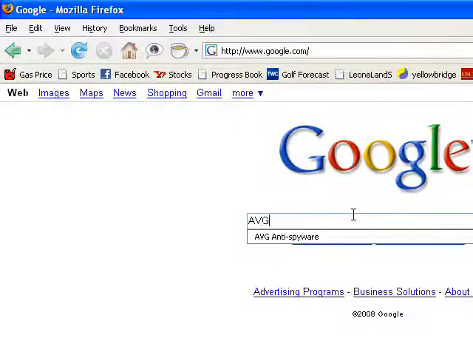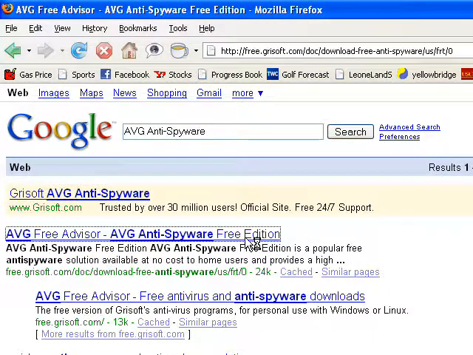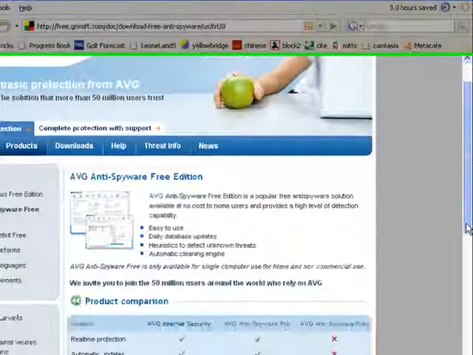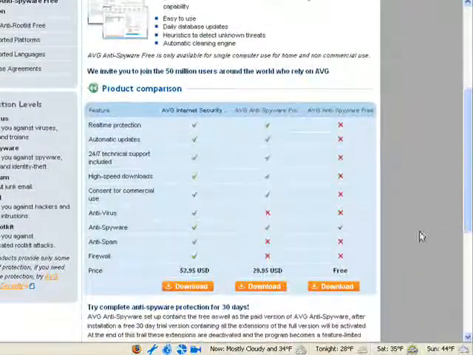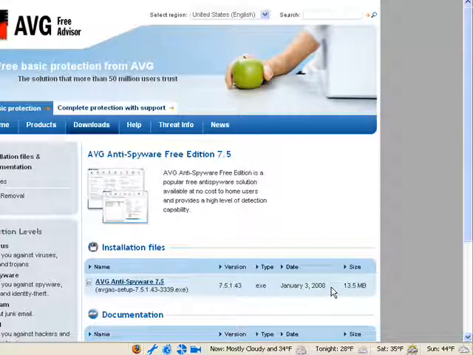Type in AVG anti-spyware. Then select the first result found. Then click Download. Then AVG anti-spyware.